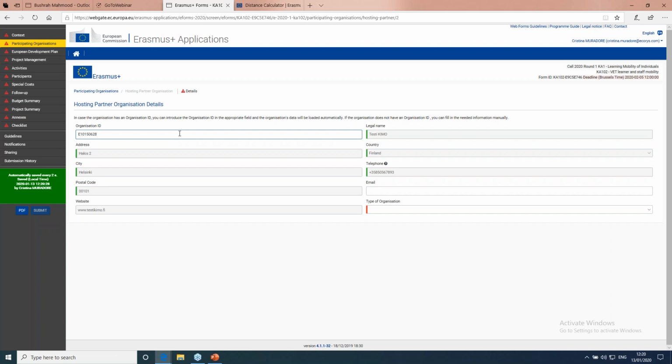I will enter the OID of another hosting organization here. UK host consortium partners are added in the same way, and the option to add their details will be visible only if yes is selected to the question, are you applying on behalf of a mobility consortium above? Now, let's click to the next section, European Development Plan.